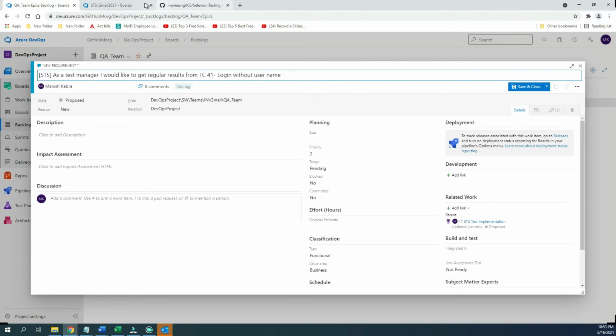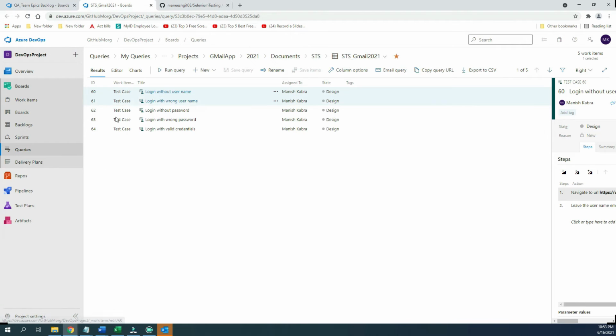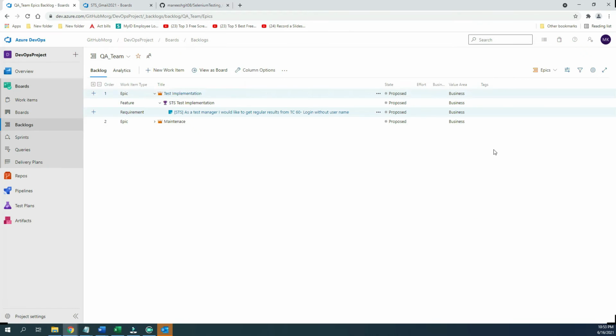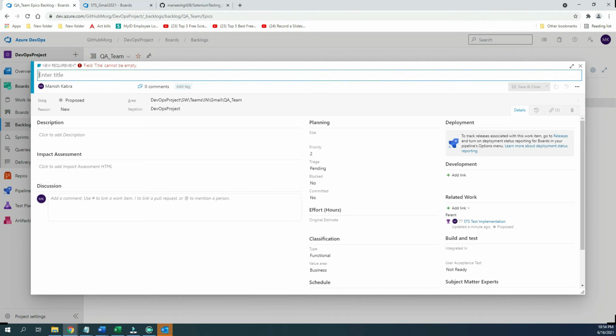Login without username. What is the number for organization, TC60? So just give it as 60, save and close, and done. One more requirement here. So this is how the requirement statement is.